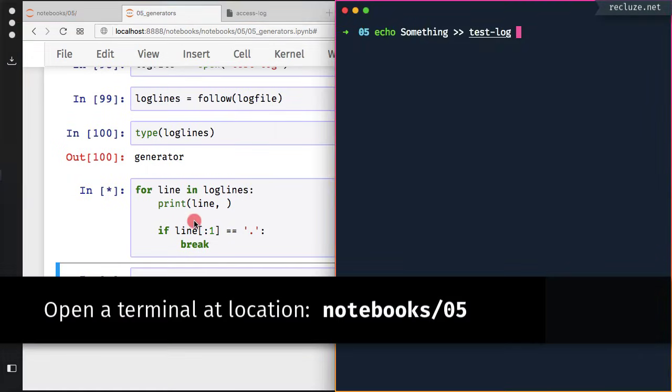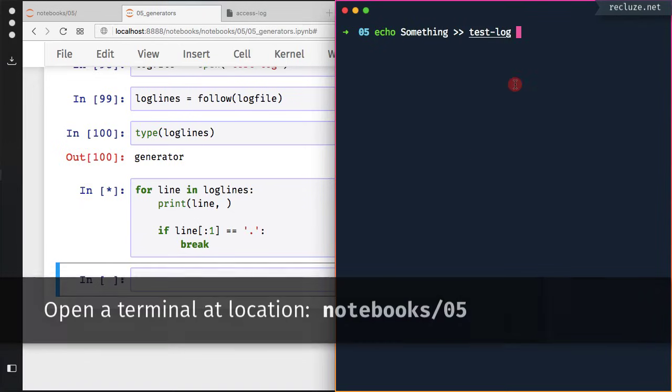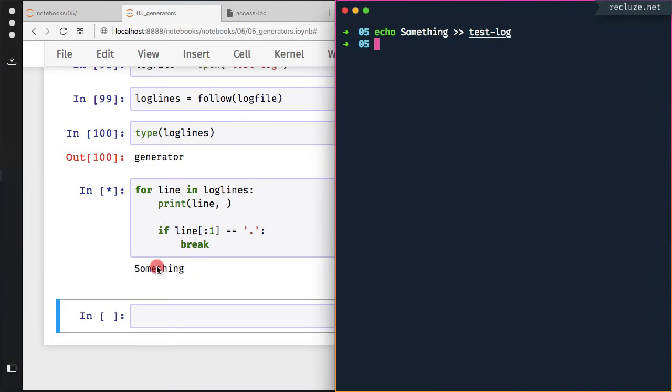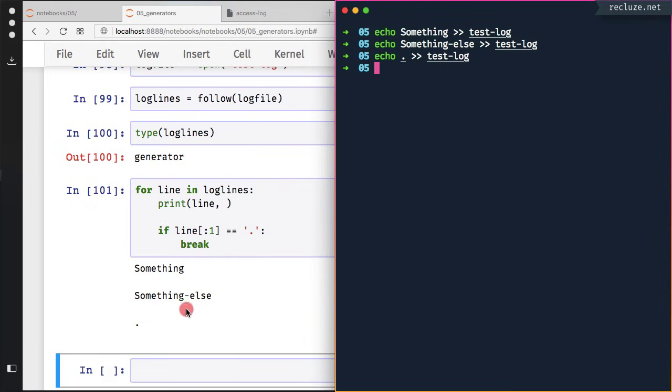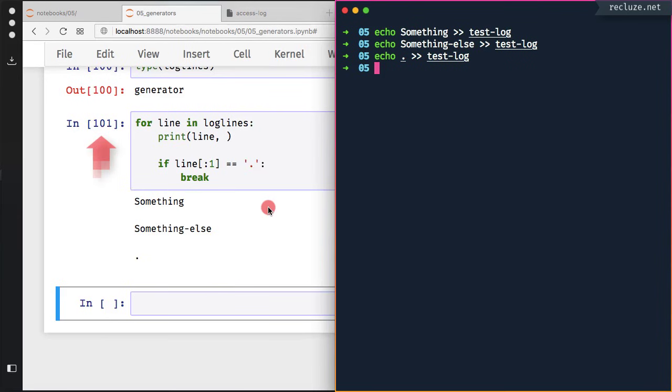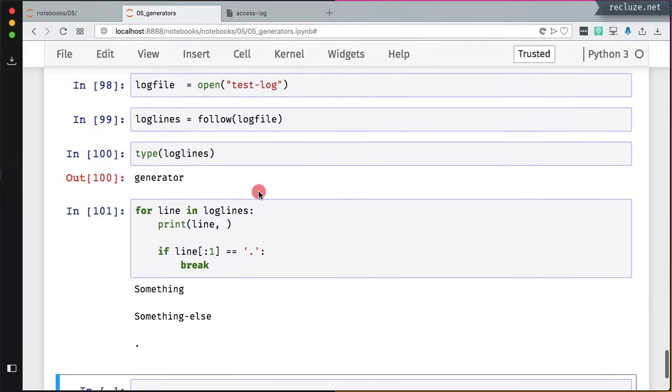As you can imagine, it's not outputting anything over here. So let's go ahead and echo something to test log. If you do this, you will notice that this appears over here, but the function is still waiting. So let's go ahead and input something else. So echo something else to test log, and that goes over there as well. But if I say echo dot to test dash log, our function is going to exit over here. So please go back and try to reason about these.